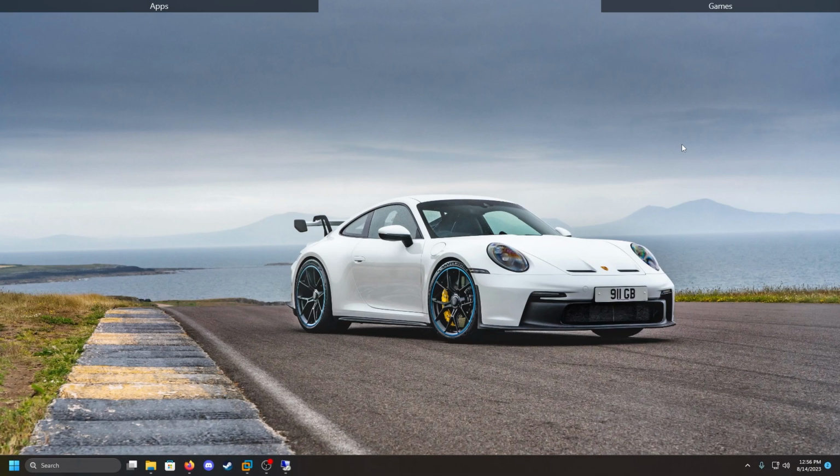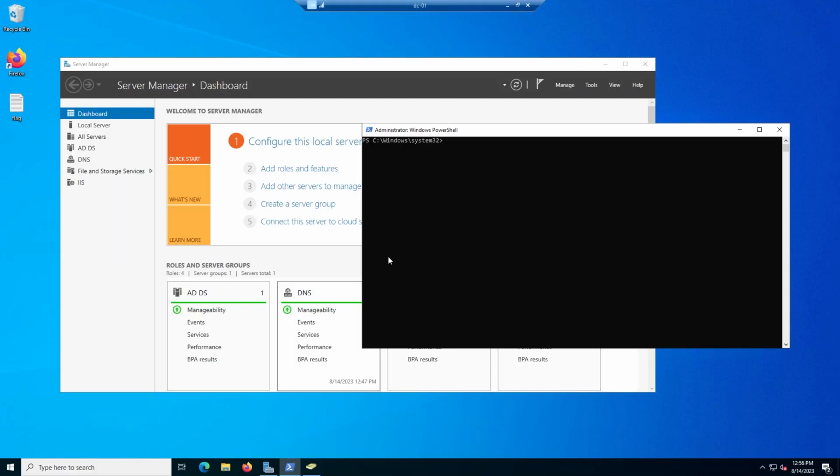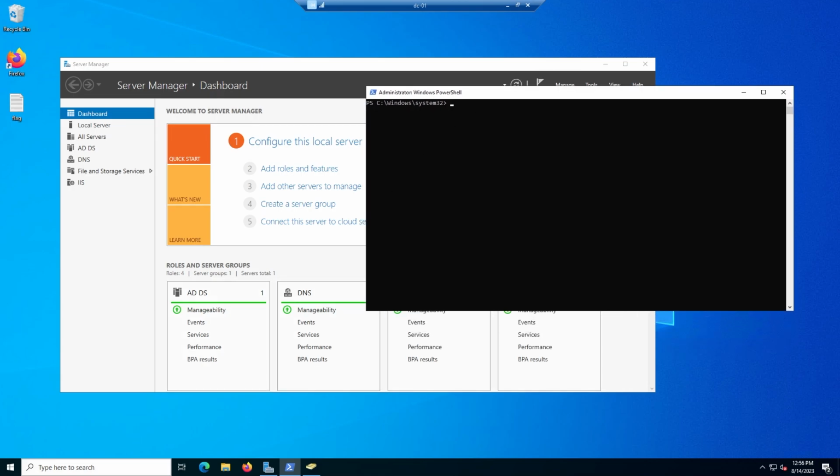What up, guys? Today we're going to be cracking a domain user account on an Active Directory Windows domain that I created. If we look over here, I have the domain controller up on remote desktop. I created a user account.